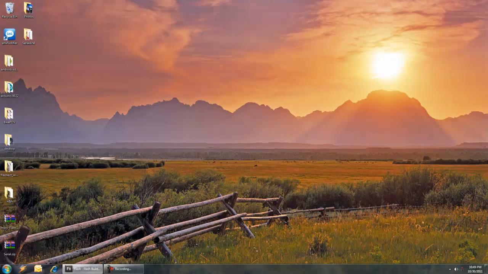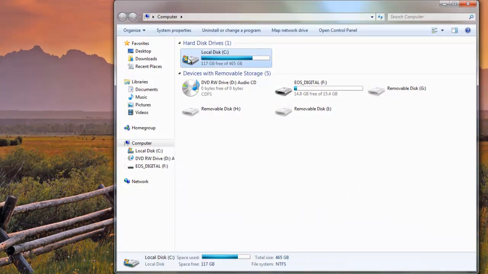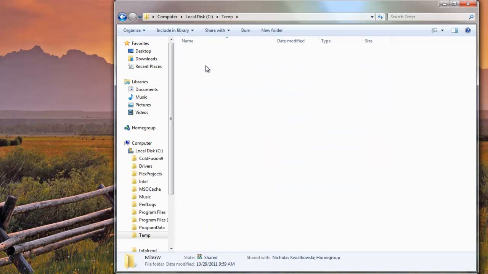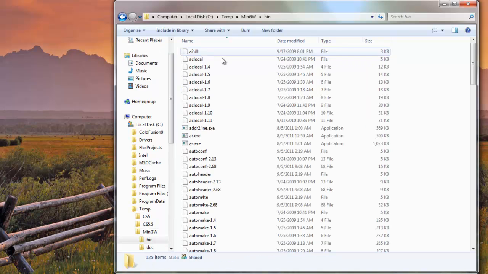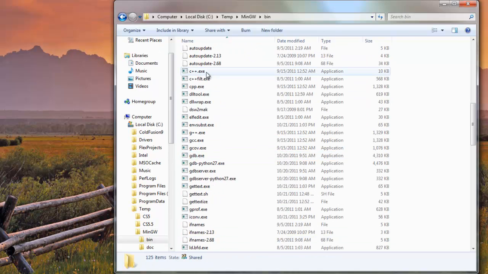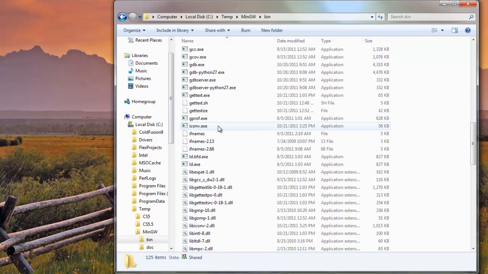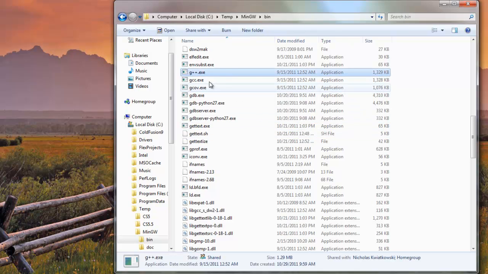So when you're finished, what you'll end up having is a MinGW folder, and in particular what you really need to make sure you have is its bin directory, and what you're really going to be using is the G++ program and GCC. Again, GCC is the GNU C compiler, and then G++ is the GNU C++ compiler.